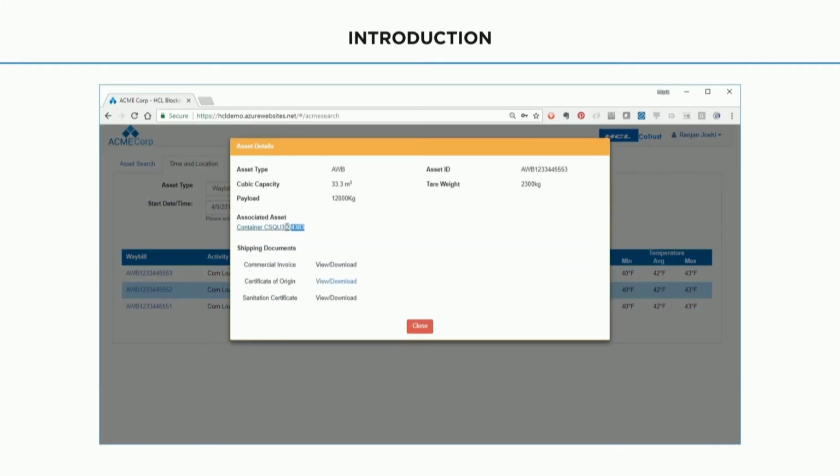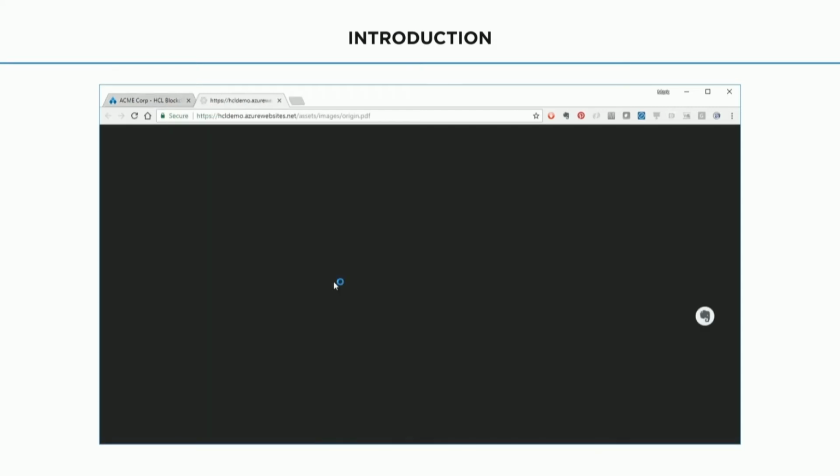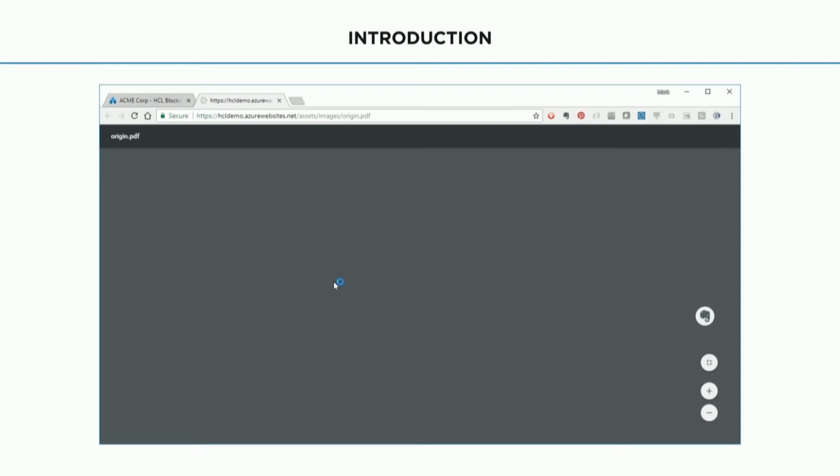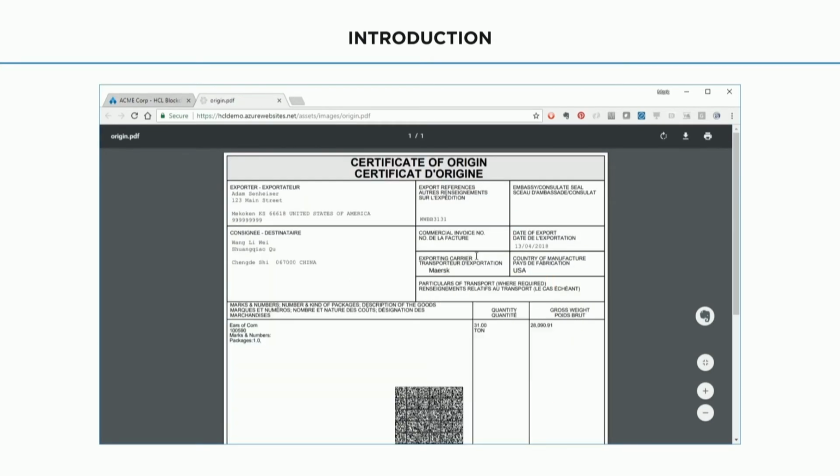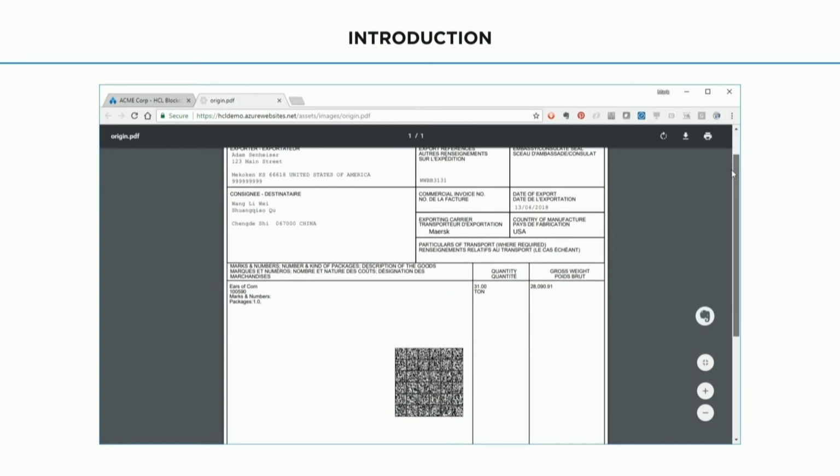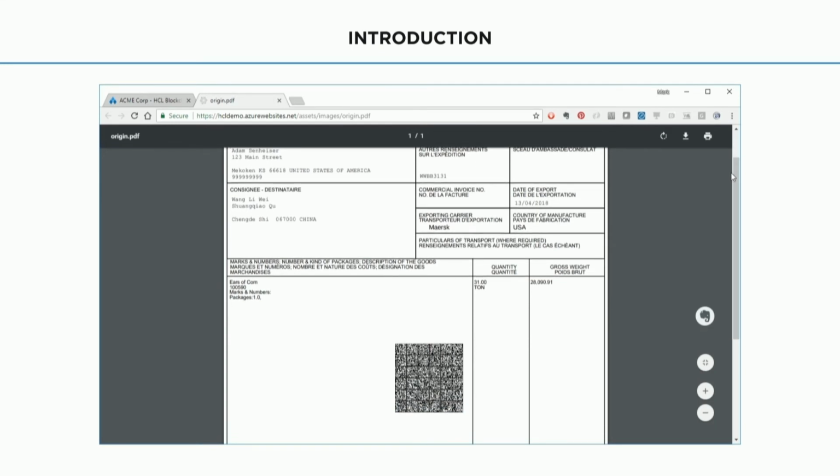Now we see the details of the shipment. We see that there was 1 container in the shipment. We click on the link to the certificate of origin. Now the certificate pops up. What we see is a human-readable PDF document. It contains a 2D barcode that is a digital version of the certificate. Anyone with the necessary app on their phone can scan the certificate and verify its authenticity.